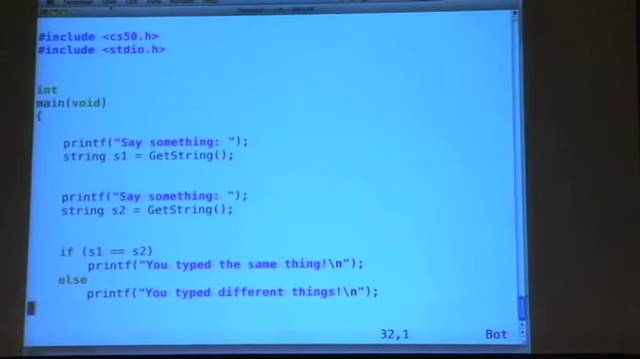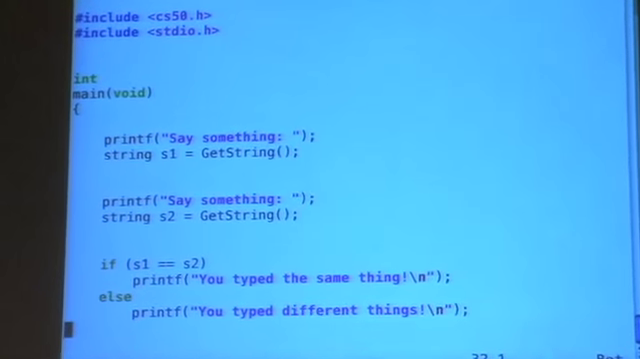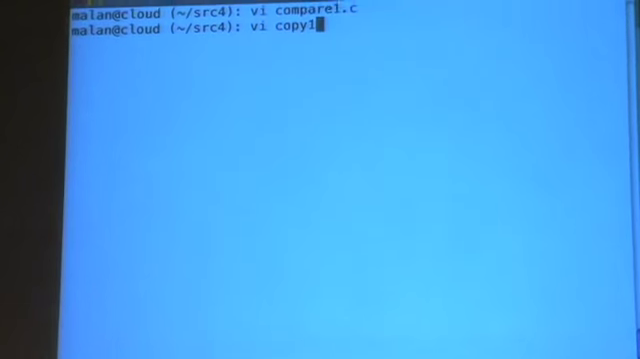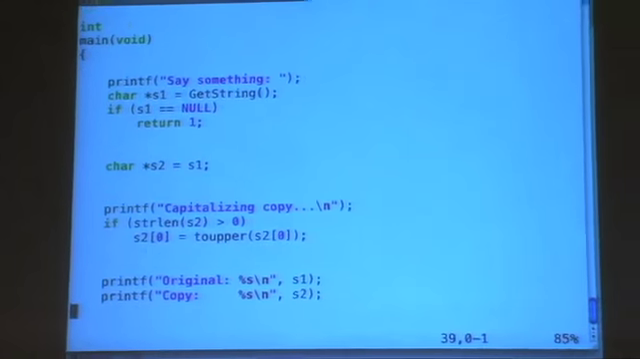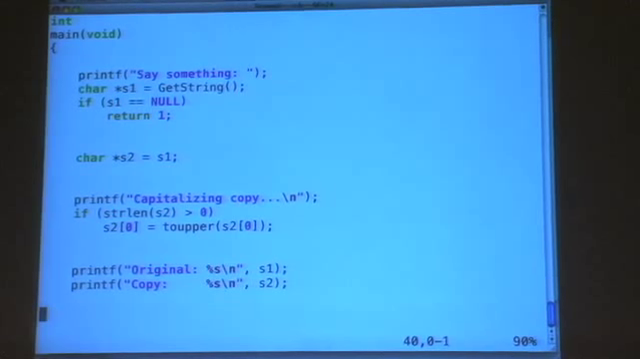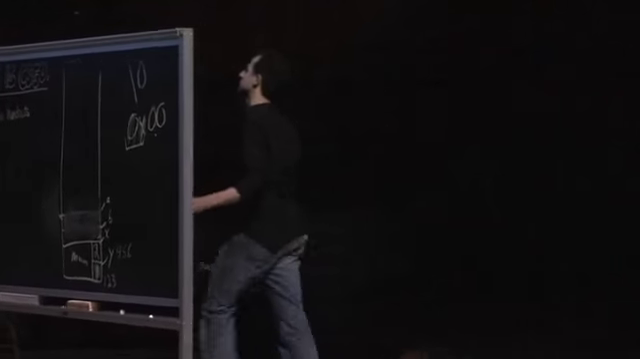So this is the code that we had a moment ago for copy1.c. Let me pull this up. So this is copy1.c, same program as before break. Let's really see what's going on here. So let me go ahead and swivel this around for just a moment. So we have a blank slate. And now what's really going on?